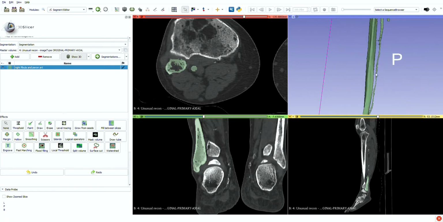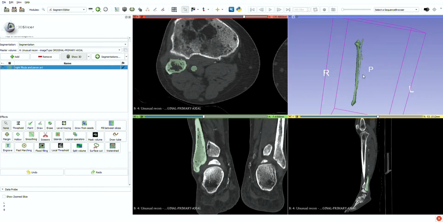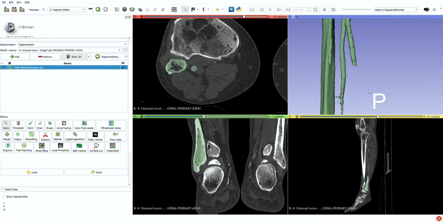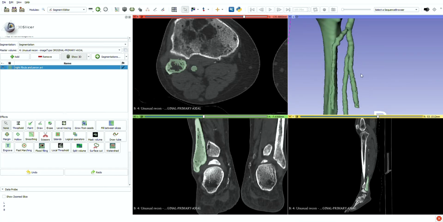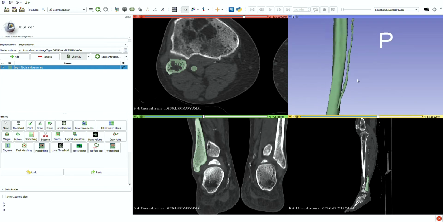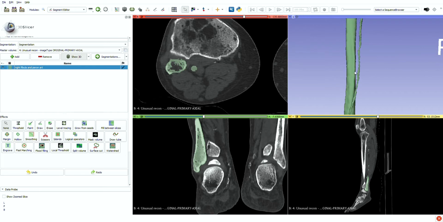Okay, so fibula, right fibula looks good. The peroneal artery and the rest of the vasculature of the lower leg, not so good, but that is not important. It is just for orientation in the space after, when we'll perform the modeling of the guides.